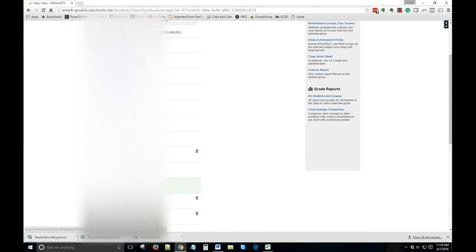And clicking on that opens up the class where you see all the students' names on the left side of the screen. And on the right side of the screen are your test score reports. And the report that we want to look at is the class score sheet. This will give us a gradebook view of a single test administration.